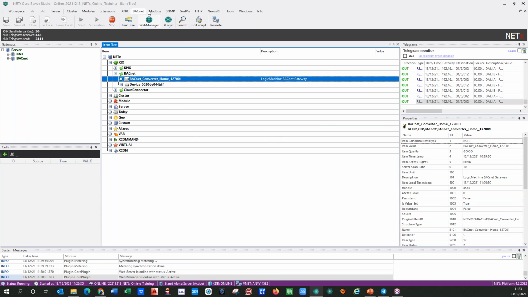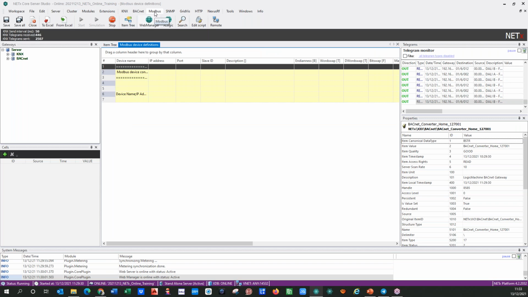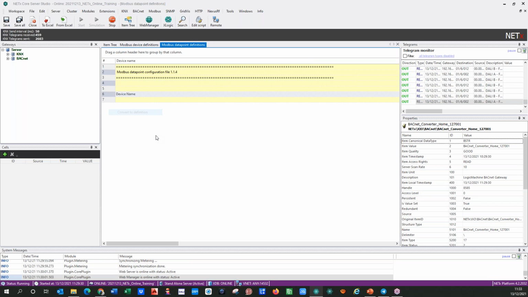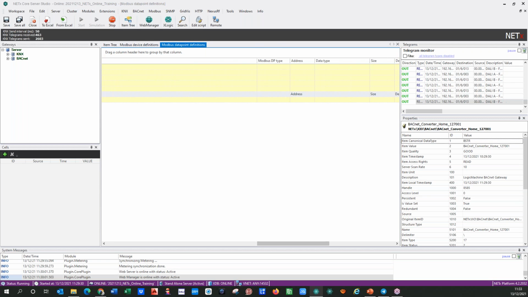Okay, so Modbus. We have also a specific menu in the menu bar for Modbus. Device and data points. So it's more or less the same always. Modbus devices, Modbus data points are tables that are empty now. There is some text explaining something here. Okay, so we can take a look here.